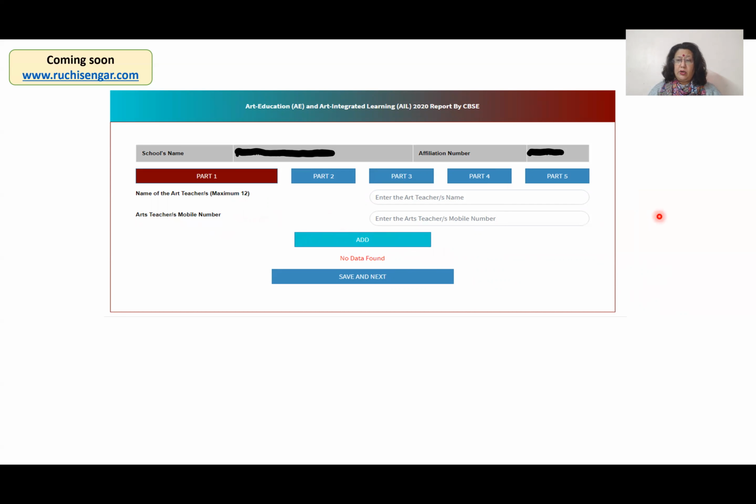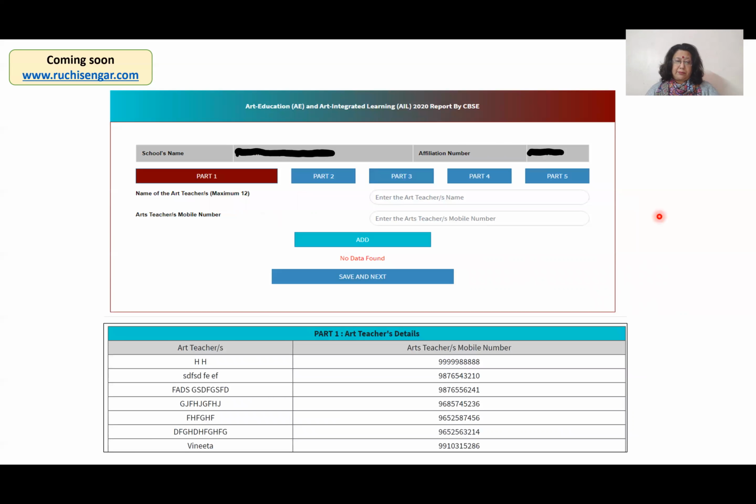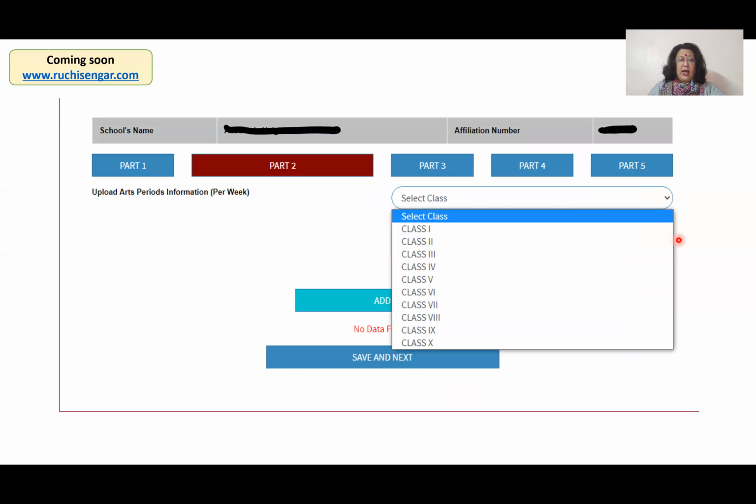So what does it really look like? It looks like this. See all the art teachers, their phone numbers. Please, this is a dummy. Please, please. These are not valid phone numbers. And then save and the next. Please remember, this is save and next. So it takes you to the other part where it says part 2, upload arts period information per week.